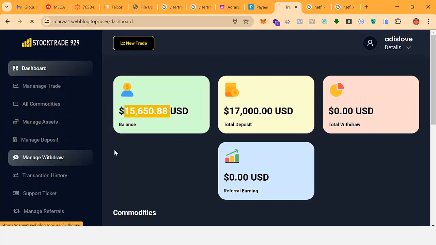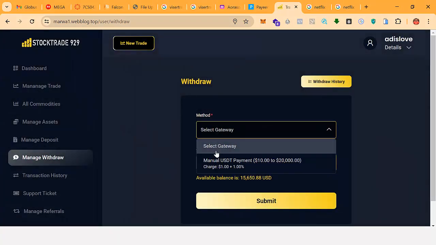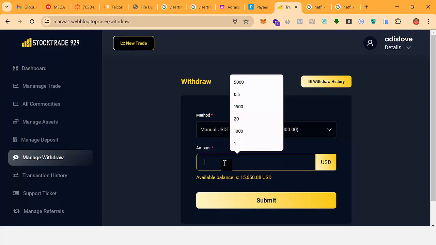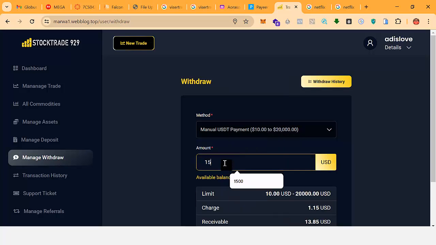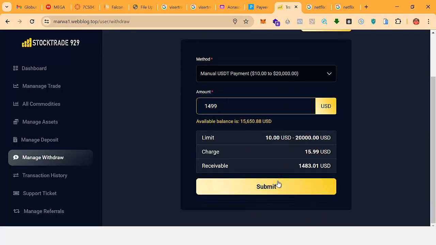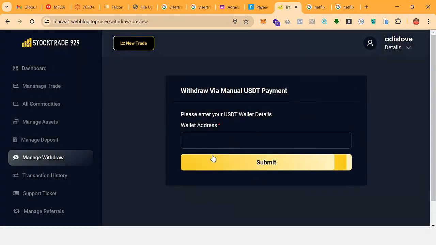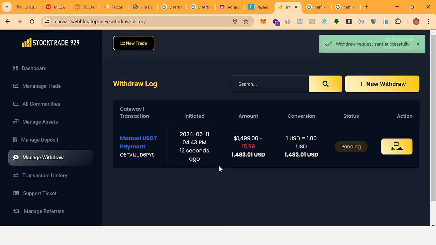If I go to manage withdrawal right away, maybe your client wants to make a withdrawal, so they'll see the manual. Can you see that manual? So I want to withdraw $1,500. I click on submit. You're going to see, please enter your USDT wallet address. The client is going to enter his withdrawal wallet address and then click submit, and immediately his withdrawal request will be here.